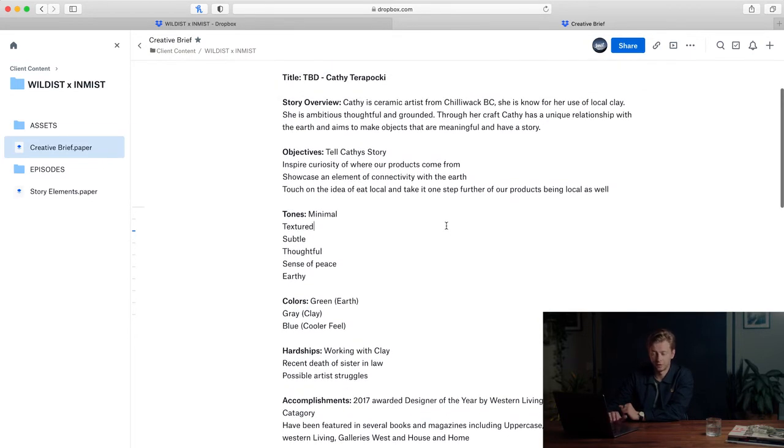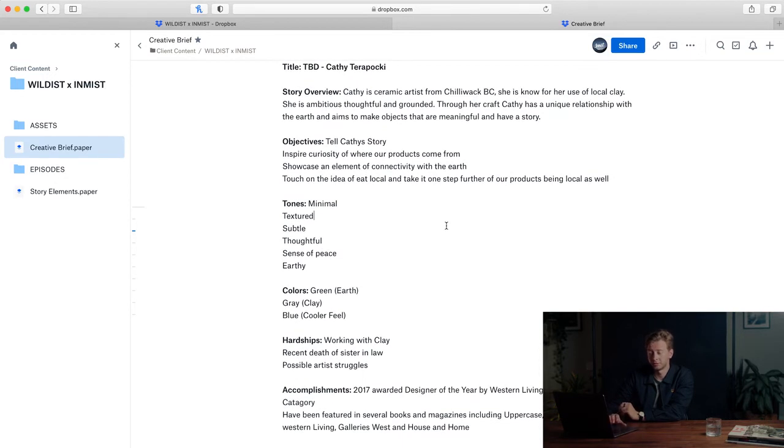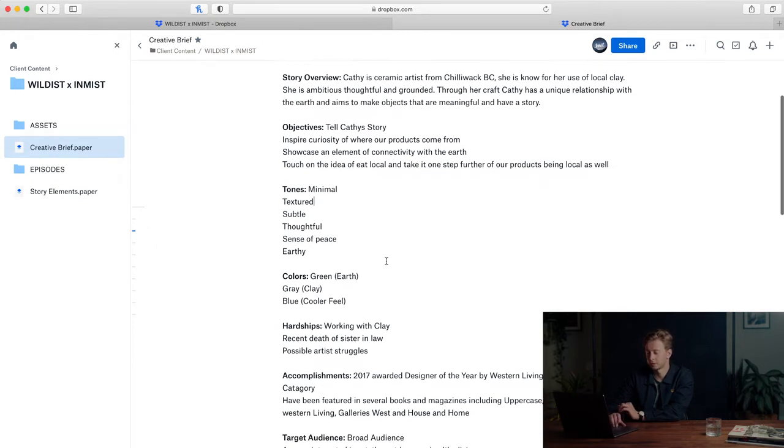Tones of the film. This can be broad. This could be anything from feelings, emotion, any sort of energy, just words that we can use to describe our film. So far, I have minimal, textured, and subtle. These are things that we got from Kathy's response to our email. Thoughtful, sense of peace, and earthy. Maybe we'll add to those later, but I think that's a pretty good list.